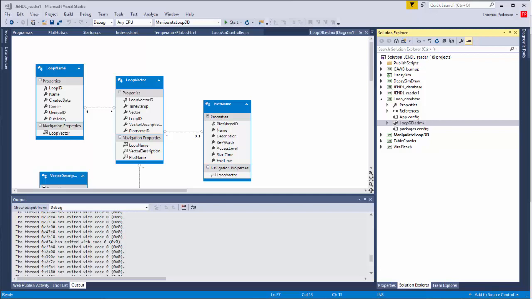One of the problems with EntityFramework, it's a really great framework, but one of the problems is that when you want to manipulate a large number of rows and you call save changes, it can take a long time. And we want to speed that up by a factor of 100 or maybe even more, and I want to show you how to do it.